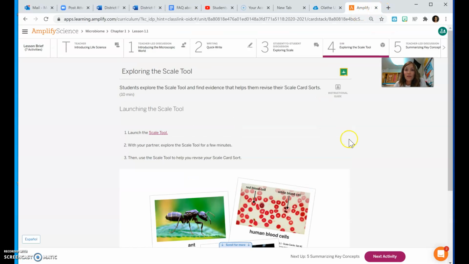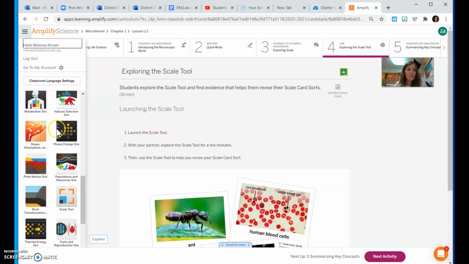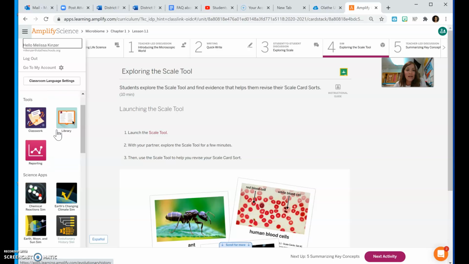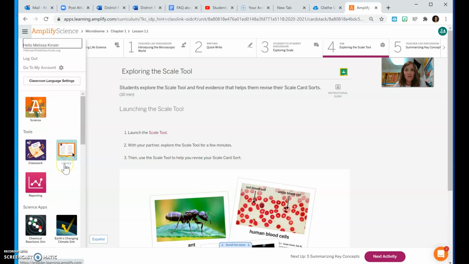Another digital tool that we will be using in our pancake stack menu is the library. And the library is going to be where all of our digital articles are kept. And these articles are very important because that is where we're going to get a lot of new knowledge and information that is necessary for each of our units.